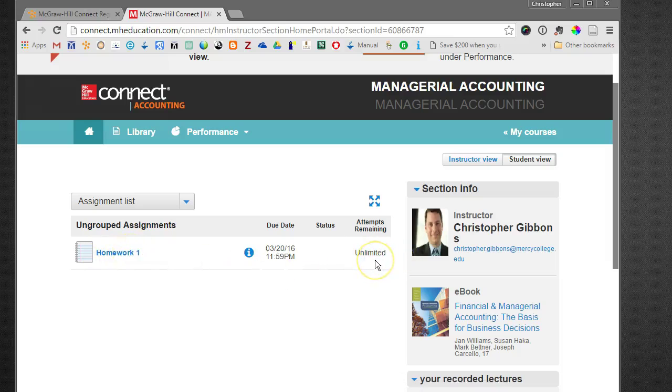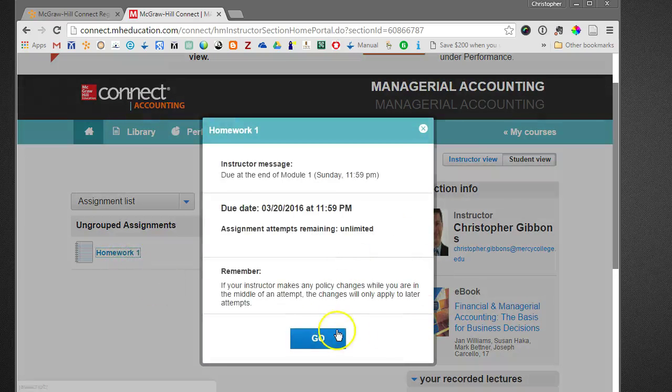If you've read through the syllabus, you know that you have multiple attempts at this, so you're not penalized for a wrong answer. So please do take your time going through that, but know that you have as many attempts as you need to complete the homework. Now the homework, we'll just go ahead and click go.